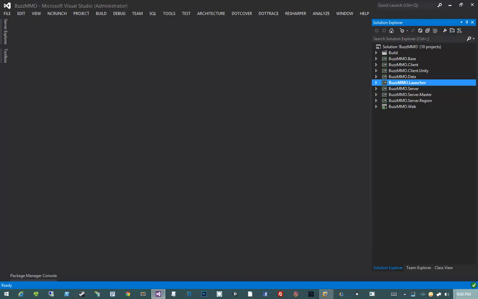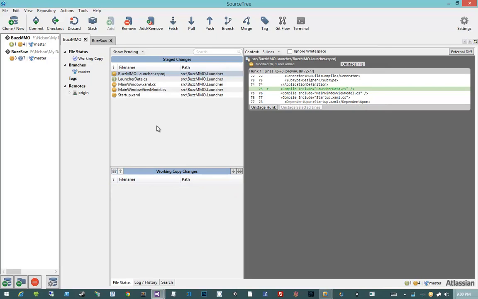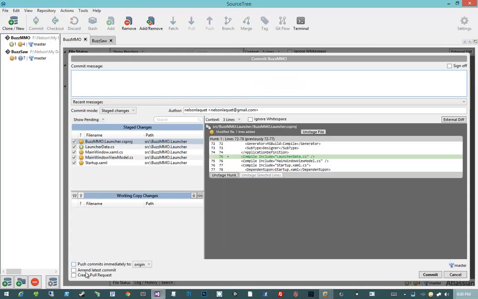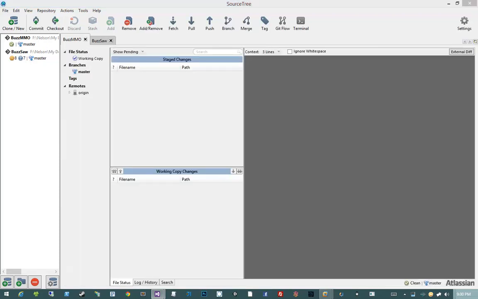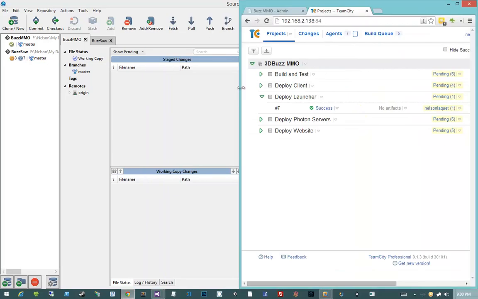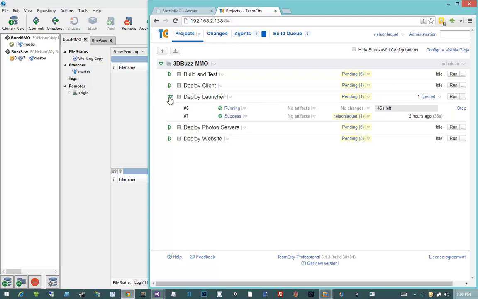Okay, so let's go ahead and bring over SourceTree. I'm going to stage all these files and say commit. I'm going to make sure I select push commits immediately to origin, and I'm going to say launcher v1, commit. All right, now that I've done that, I'm going to load up TeamCity. This is our CI tool that I have running on my virtual machine. I'm going to deploy the launcher. So hit that button, wait a couple minutes, and we'll be good.